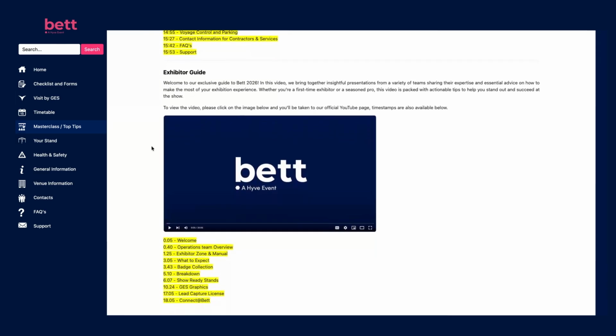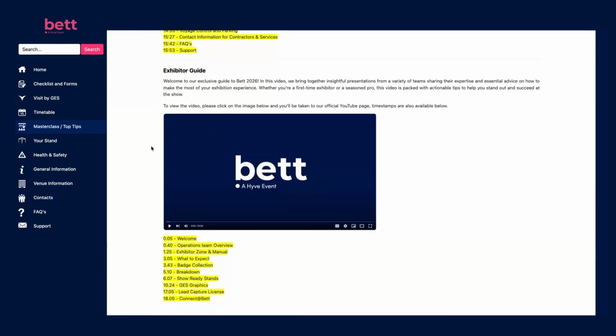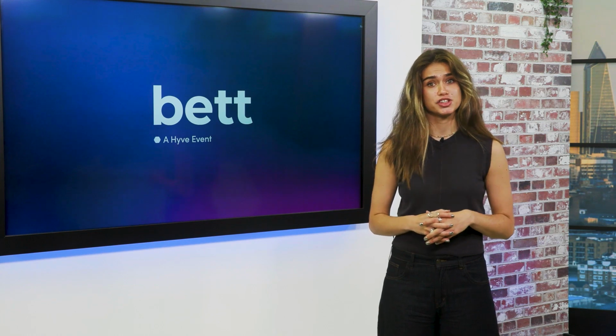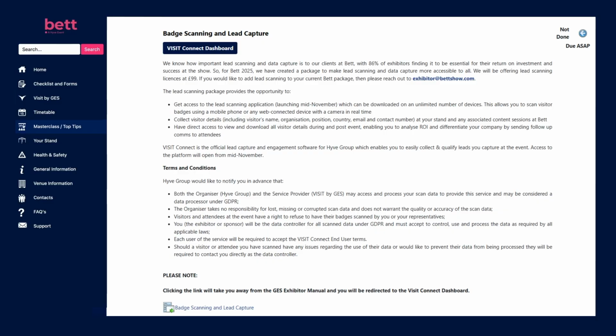It's a handy go-to whenever you need information about the show. New for 2026 is the Visit by GES tab, your go-to spot for everything related to the show's lead scanning tool. Here you'll find a setup walkthrough video along with a cheat sheet full of top tips and best practices to help you get the most out of the tool pre-show, on-site, and post-show.